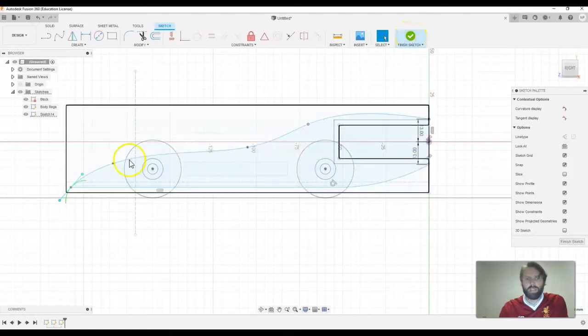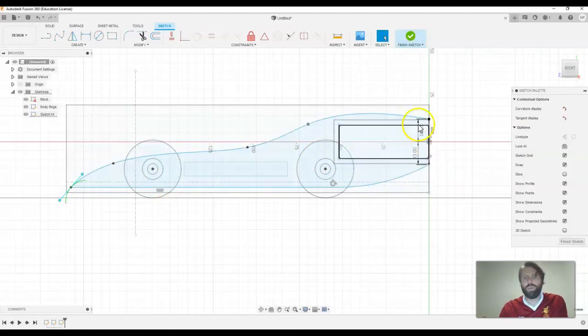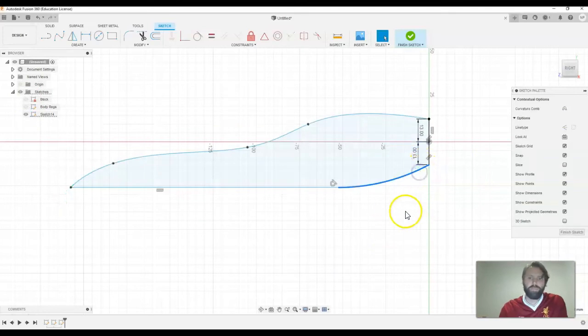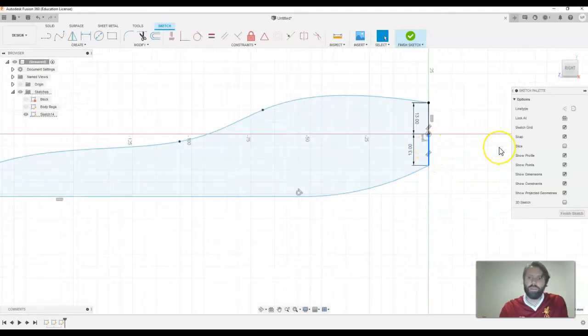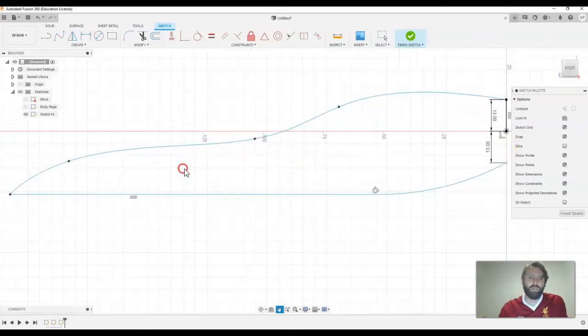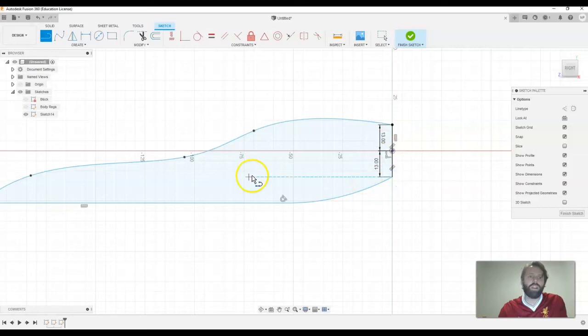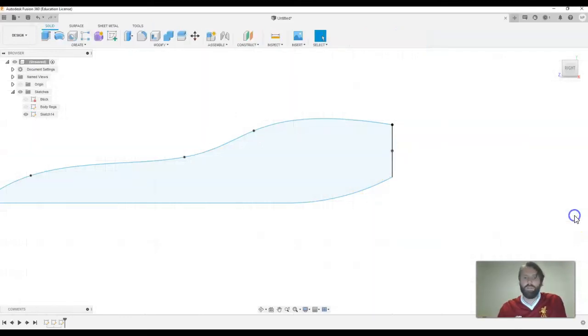So I need to make sure that it's that light blue colour, so all the lines are joined together. It might be worth just hiding the two sketches below, just to make sure you've got what we call a closed loop. So if I forgot to put this line in, this little sketch is now no longer closed. So you can see as soon as it's closed loop, it goes light blue on the inside and allows me to turn it into a 3D shape. So I can finish the sketch.